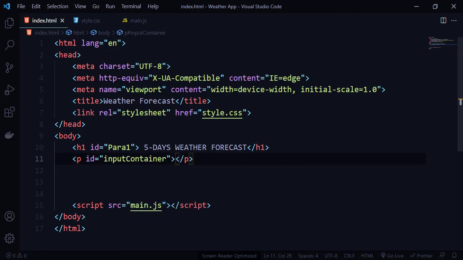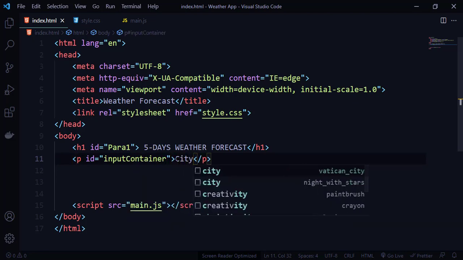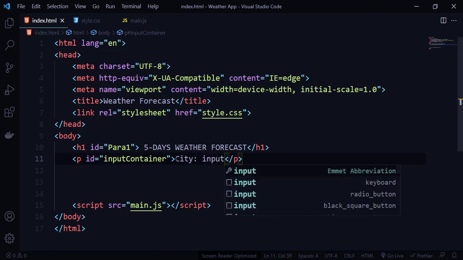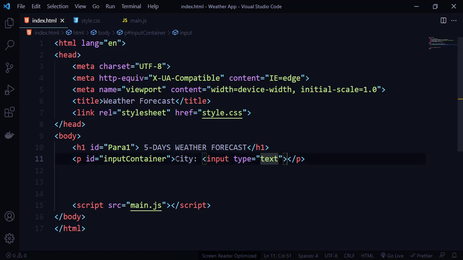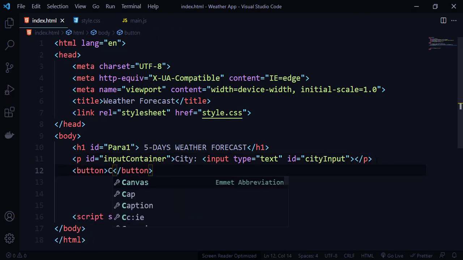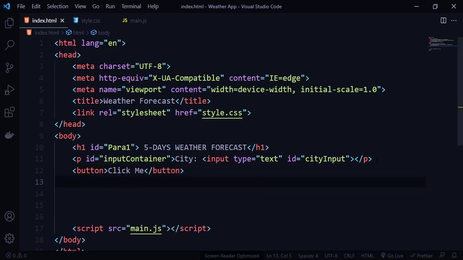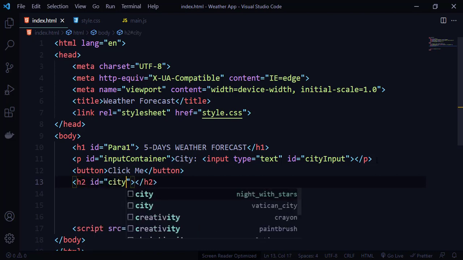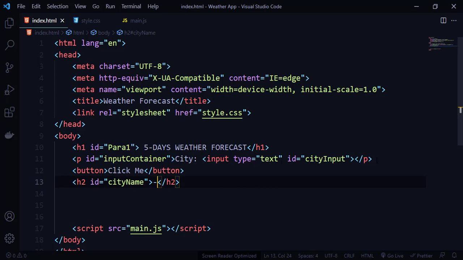Within this paragraph, I'm going to add a label called city. After that, I'm going to have the input box where I can get the input from the user. I'm going to give an ID for this input box. Let me call this one city input. The next one, I'm going to create a simple button saying click me. Followed by that, I'm going to create another heading. Let me call this one an h2. I'm going to give an ID. I'm going to call this one city name. Here initially I would say London, right?